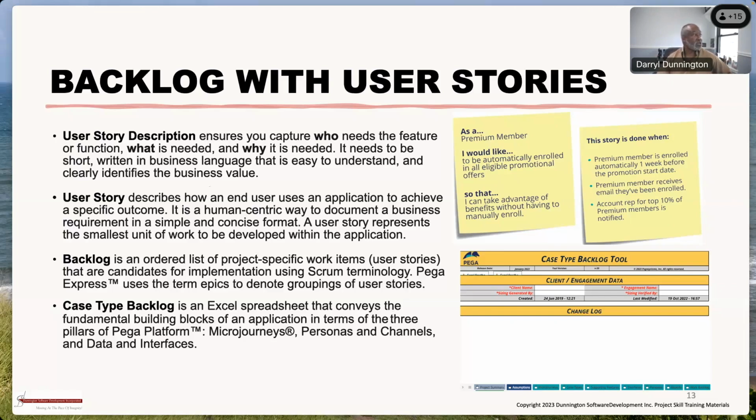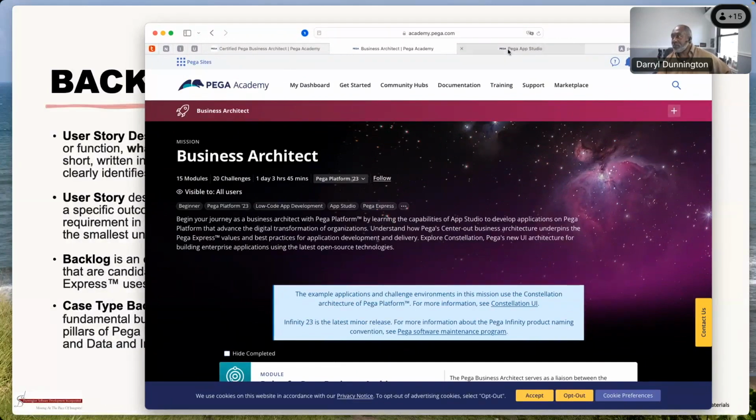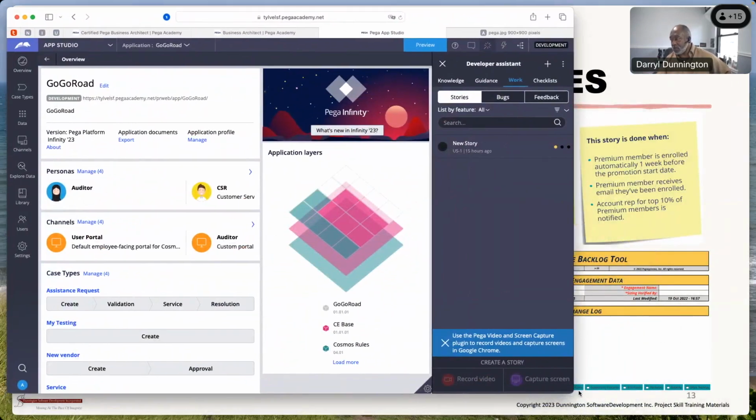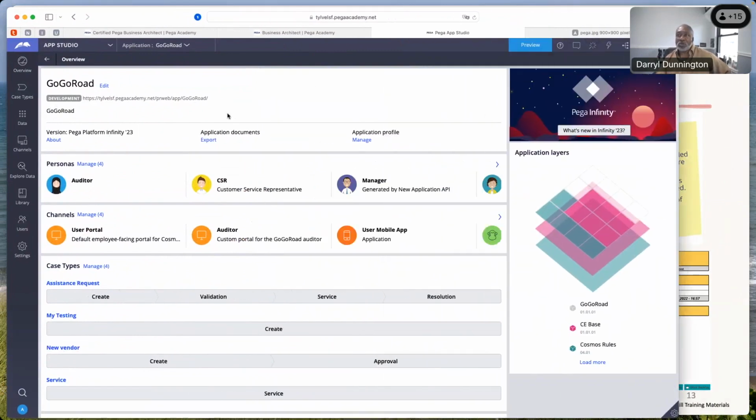Let's actually go here. So I want you to bring up your system and walk through this with me. All right, bring up your system, walk through this with me. I already have it open. So in App Studio, remember this is a very collaborative tool. In App Studio, we have the ability in Pega to capture user stories.